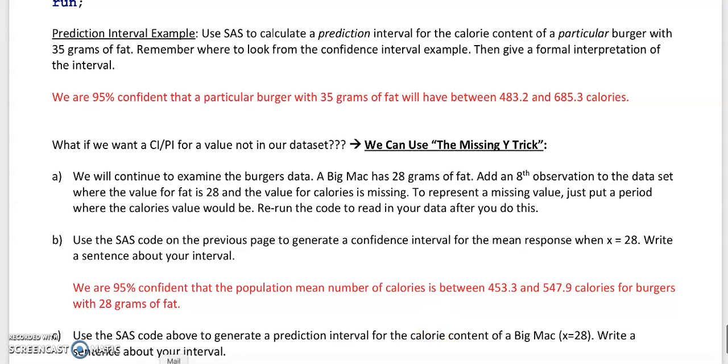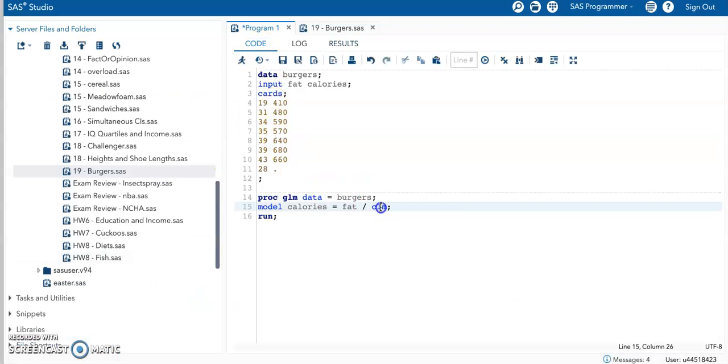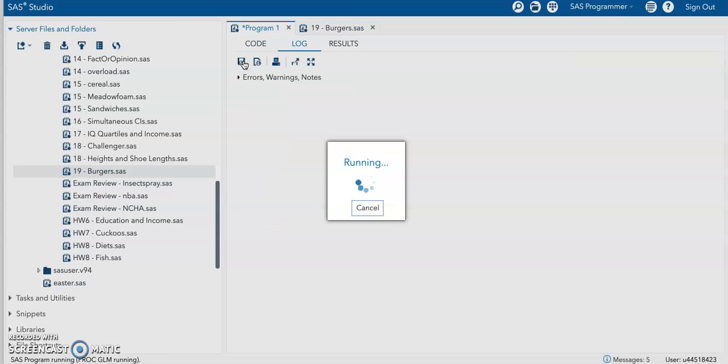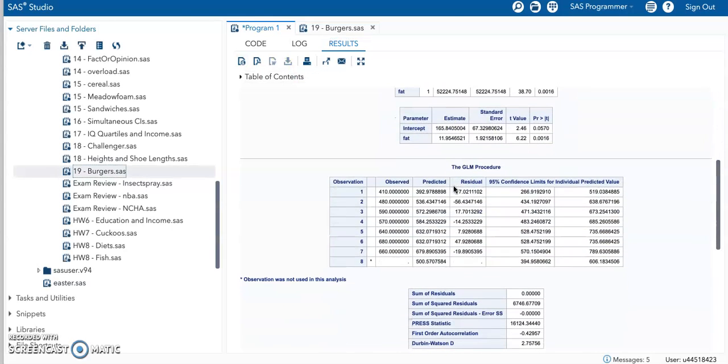If I wanted to do a prediction interval, I will do the same thing. I'll change this to say CLI instead of CLM. And I'll run my code. And again, I've got this 8th line, and this here would be my prediction interval.